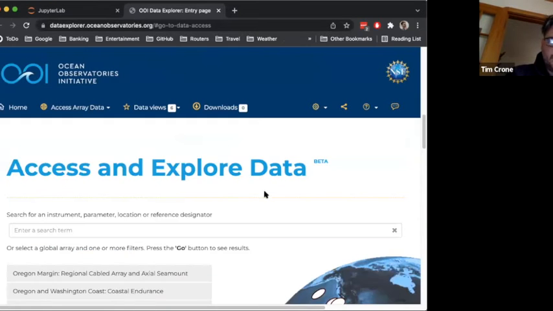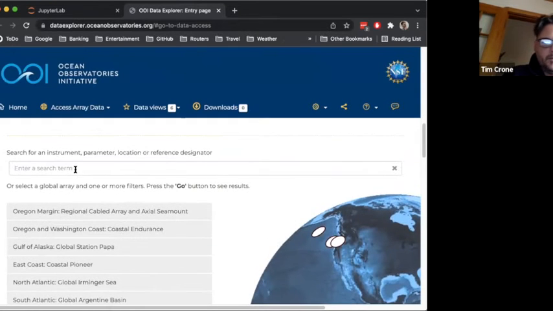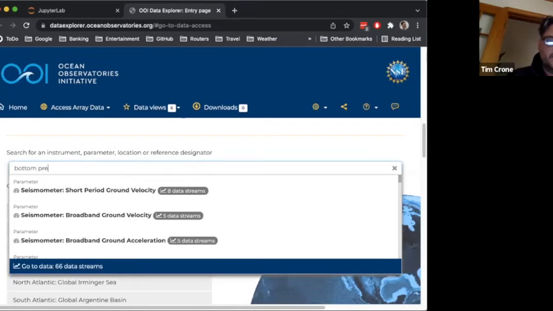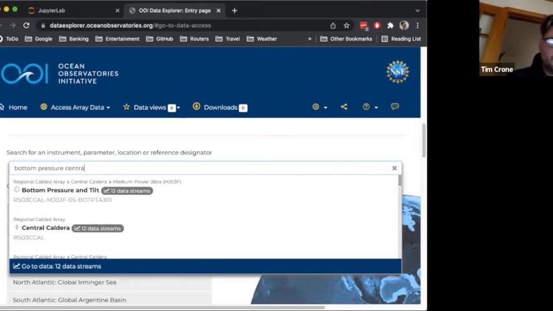If you click on Data Access, we know that we're going to look at bottom pressure data, and we're going to look for bottom pressure data from the central caldera of Axial Seamount.